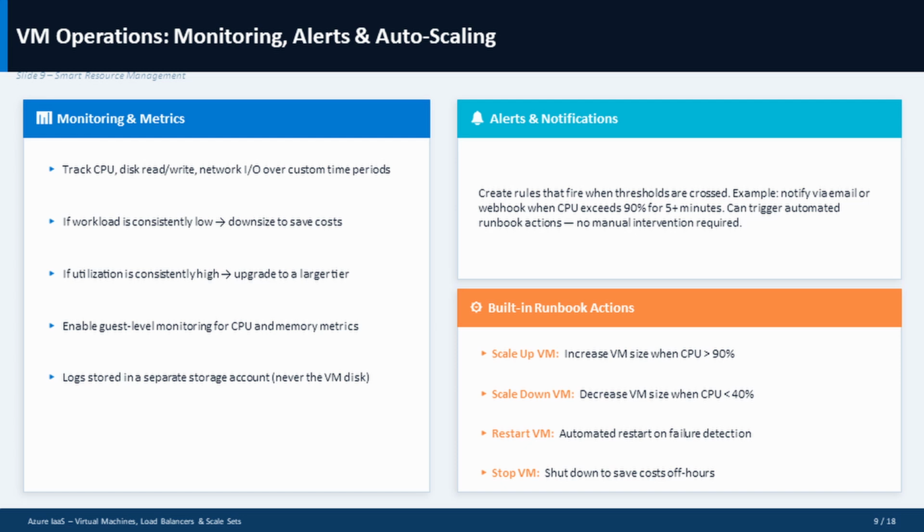Monitoring is a critical part of managing your Azure virtual machines, not just for troubleshooting, but for cost optimization. From a metrics section, you can view graphs for CPU usage, disk read and write, operations, and network traffic over custom time periods. If monitoring shows that your VM is consistently underutilized, it's a sign you may be paying for more compute than you need, and you should consider downsizing to a smaller tier. Conversely, if utilization is consistently high, it's time to scale up.